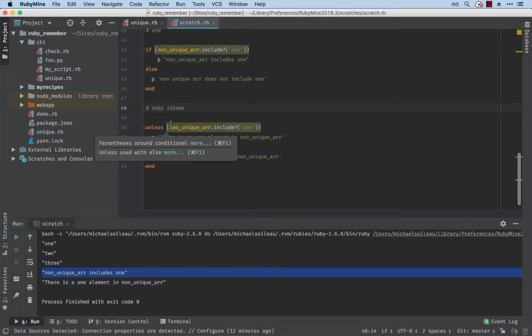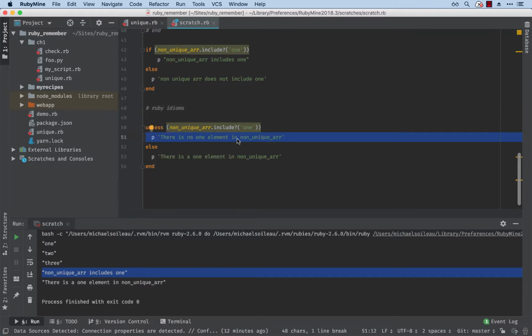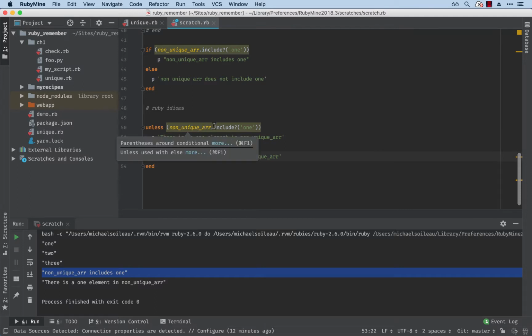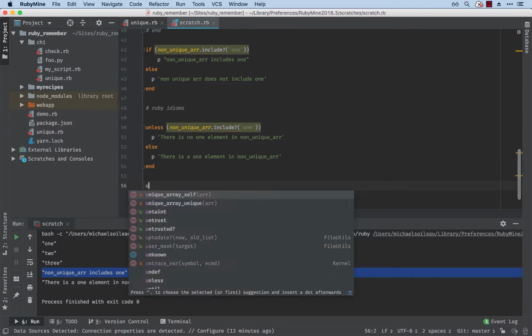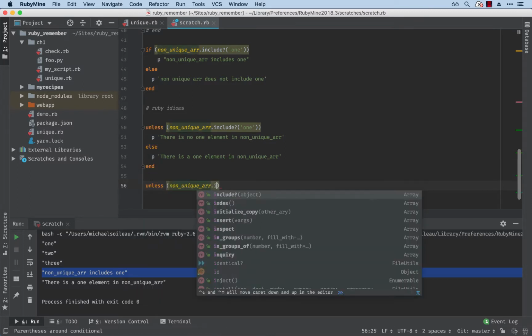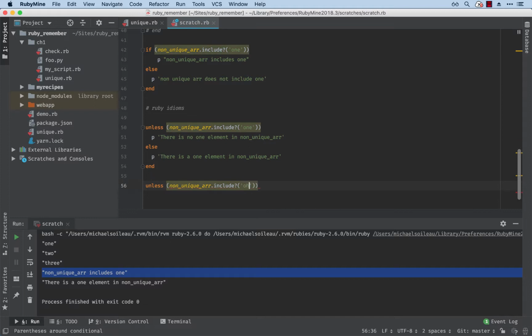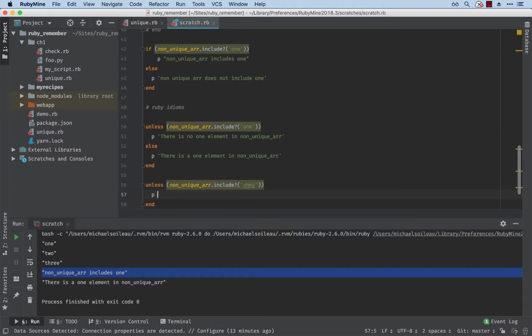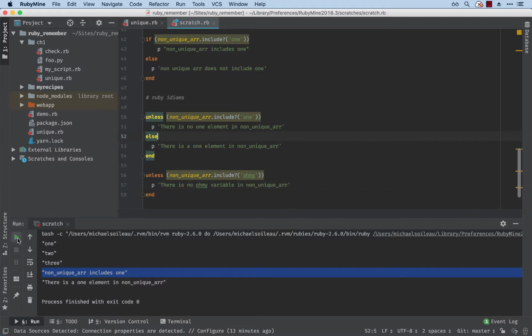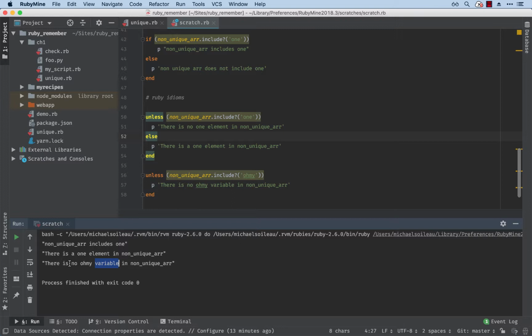So the unless statement is an if not statement. So if it doesn't include 1, then perform this operation, which puts there is no 1 element. If there is a 1 inside of there, then say there is a 1 element. And we'll prove that with non-unique r.include, and we'll include, oh my, in non-unique r. Run that, and you can see it turns out there is no oh my variable, and we can see that it hit this line here inside the unless block.